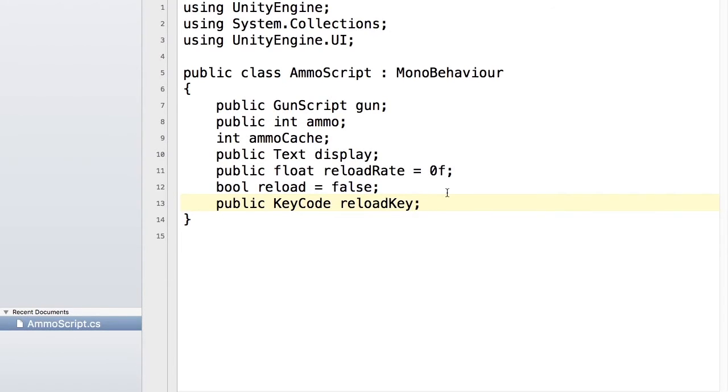We can just go to the inspector to change the key. Alright, so now that we've got all these variables, I'm going to save and we're going to jump into coding. So the first thing we need to do is initialize our ammo cache variable. So I'm going to create void Start and I'm going to say ammoCache is equal to ammo.